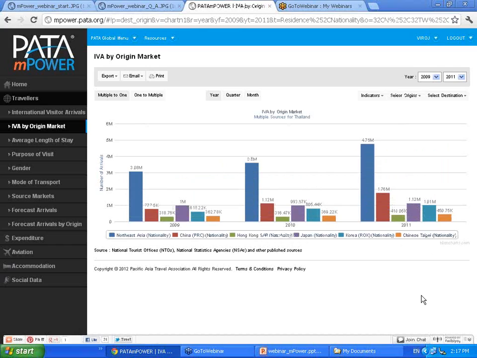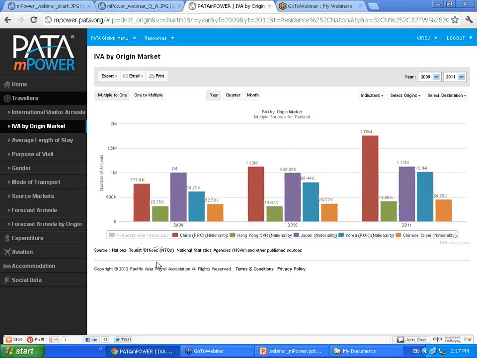And lo and behold, there you have it. So you can see here we're talking about multiple origin sources coming into Thailand. And we've got them not just by the grouping of Northeast Asia, the solid blue bar, but then it's further broken down. In fact, you can get rid of Northeast Asia, as we did before, just by clicking on the legend, and there you have it. So we've got China, Hong Kong, Japan, Korea, and Chinese Taipei coming into Thailand over a 3-year period. So that gives us a good solid base on which to start.